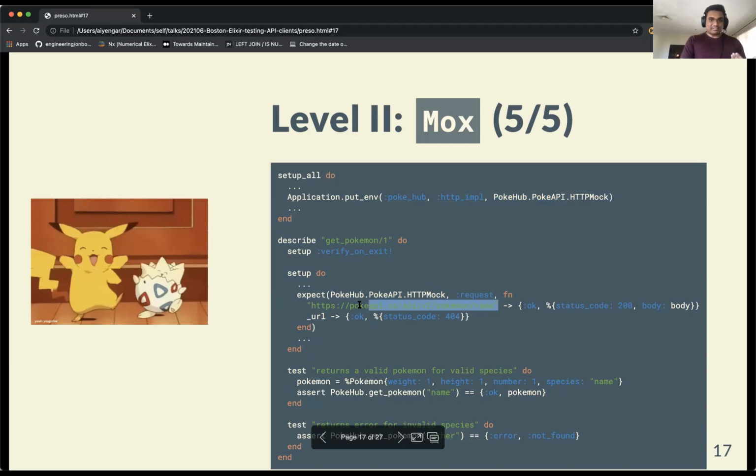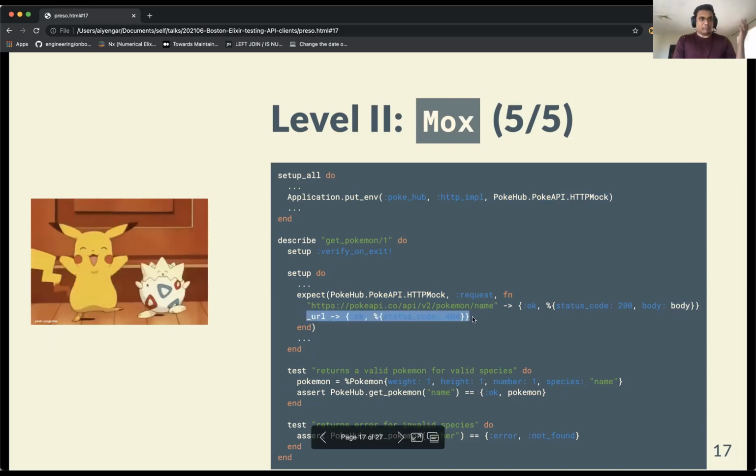And when you get a request with this URL, let's return OK with a body. And if it's any other URL, let's just return 404. Right? So this is like mocking the Poke API, and we're setting the mock's behavior right before the test. So we can test both the cases. So if we use name as a species, we get OK and Pokemon, right?